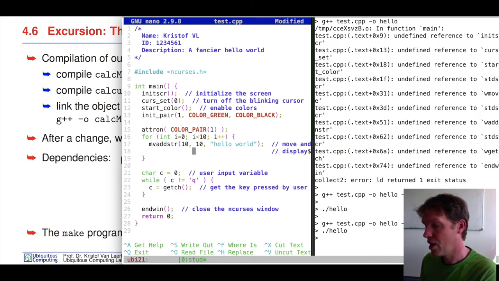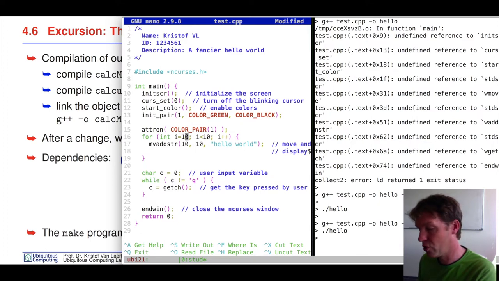Now in this case, what shall we use i for? We could start at 10, for instance, and stop at 15. And we could write hello world at the coordinates i, i. So the first time it will be printed at 10, 10. The next one at 11, 11. The next one at 12, 12, and so on until i is 14.